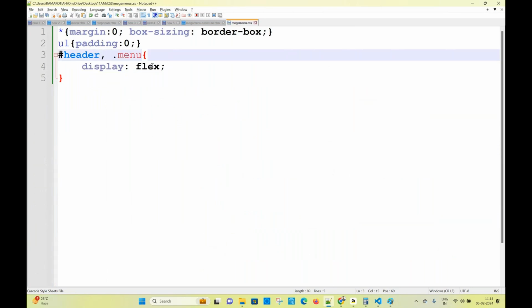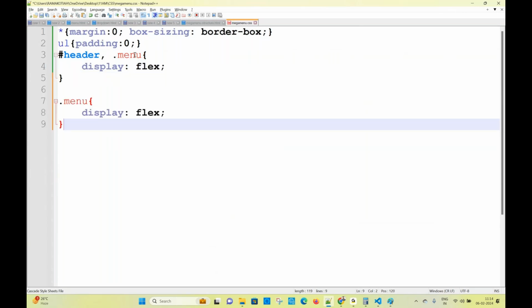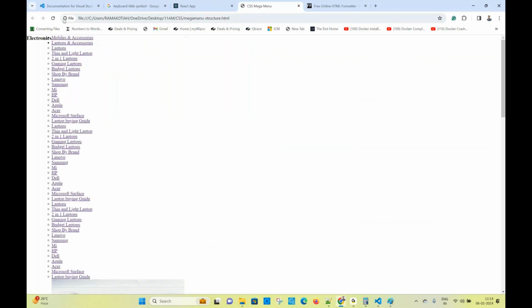Is it okay? That is also flex. Why should I write flex two times? Can I group them? Is it okay? Yes, it is okay. Otherwise, normally what you have to do, you have to write like this. Both are same. Menu items are side by side.